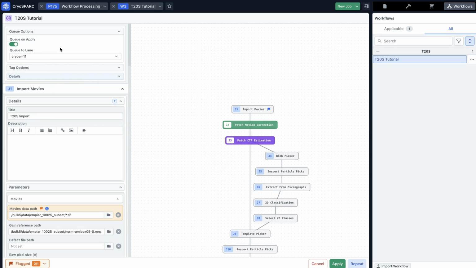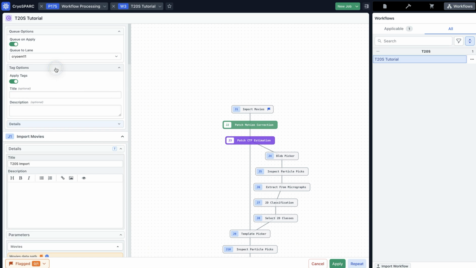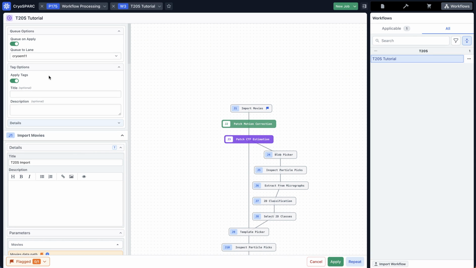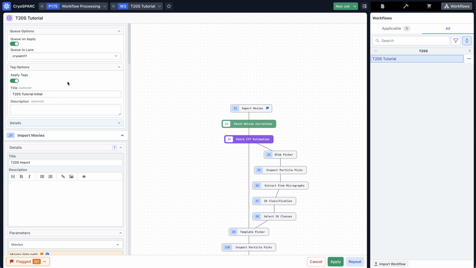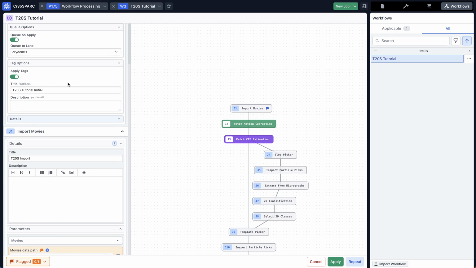This again allows us to queue all of the jobs in the workflow directly onto that lane and begin running them as soon as the workflow is applied. Below that, we have our tag options. By default, every job in a workflow has a tag applied to it. This allows you to quickly see which jobs came from which run of a workflow. We can further modify them optionally to show a specific title. Maybe you want to say T20S tutorial initial, and that will also be applied to the tag. This will show up in the tree view for clarity.